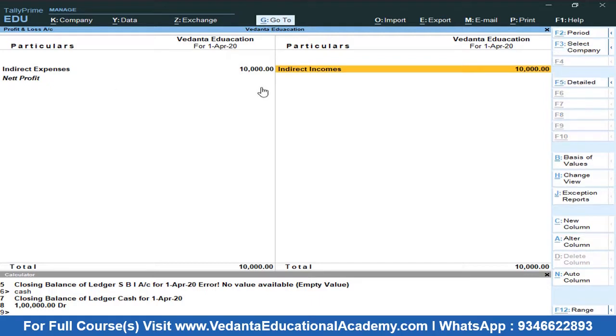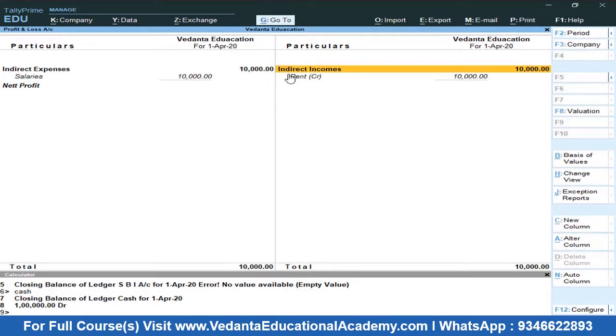Press Alt F1 for the detailed report. There is an income of rent, rupees 10,000. There is an expenditure of salaries, 10,000. So there is no impact on your actual assets, because the revenue inward and the revenue outward are the same, right?